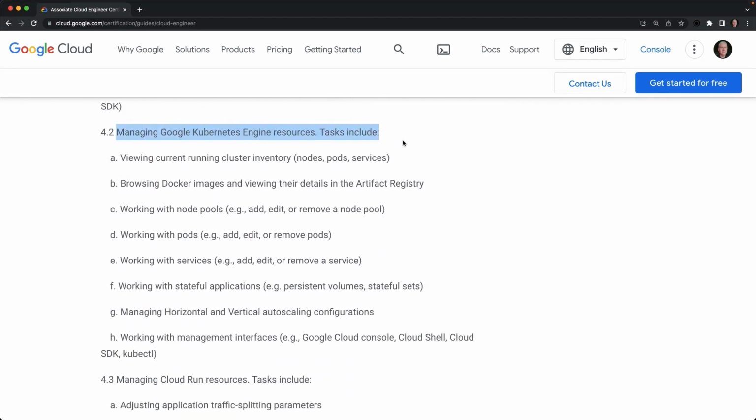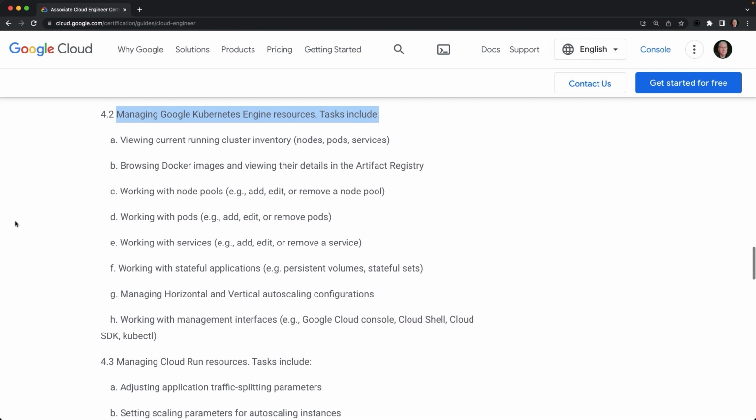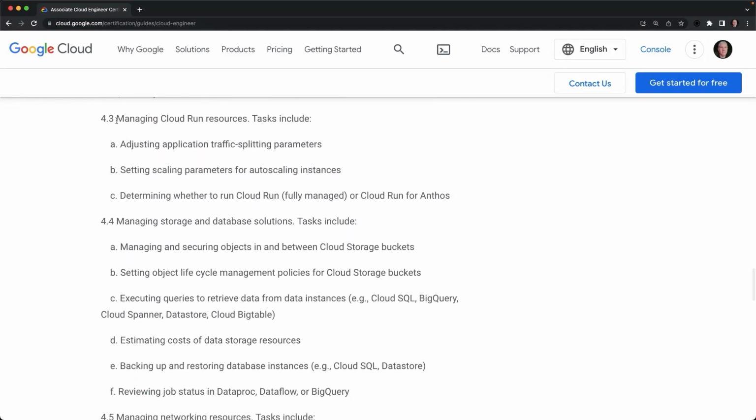4.2 mentions GKE again. Basically, you need to be familiar with all the Kubernetes principles: pods, services, and node pools. You should understand what persistent volumes are and stateful sets. And you should also understand the difference between horizontal and vertical scaling as well. 4.3 covers more information about Cloud Run. Now, I don't think you need actual experience using Cloud Run for Anthos, but you should at least know what that is.